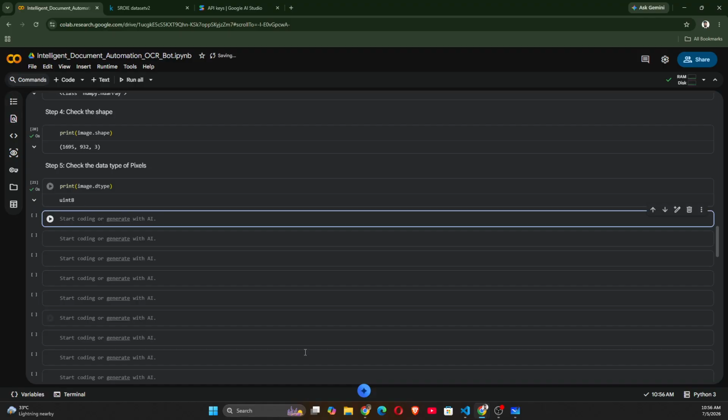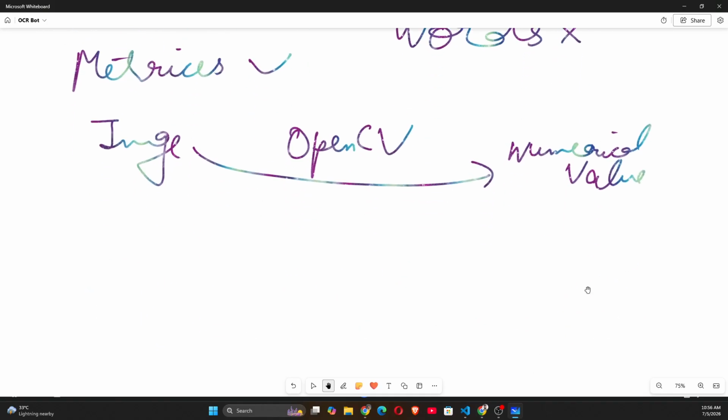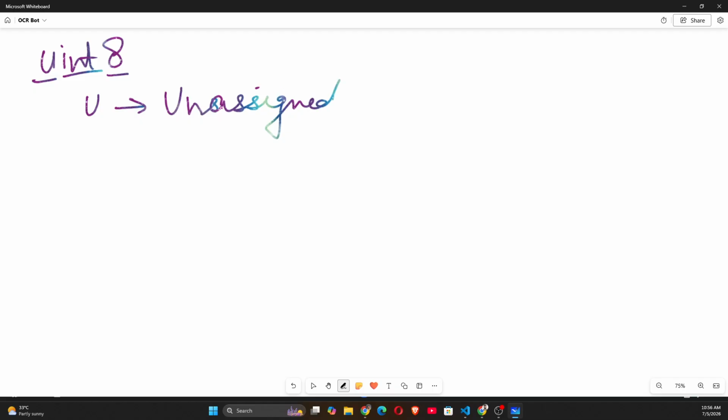So what we have got is the data type of the pixel, uint8. See, we are breaking it into 3 parts: u is unsigned, int is integer, and 8 means 8 bits.